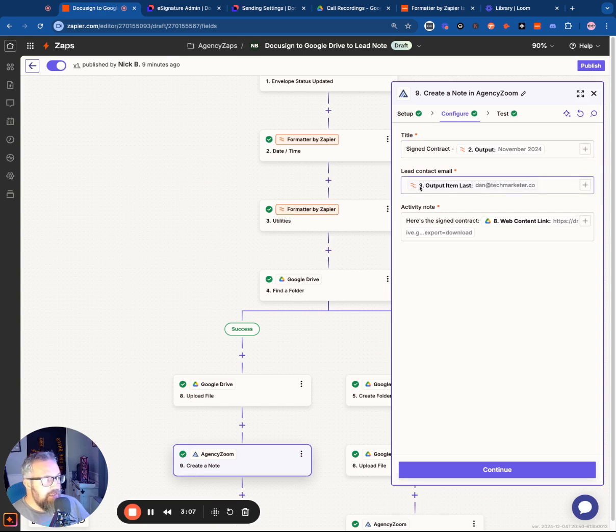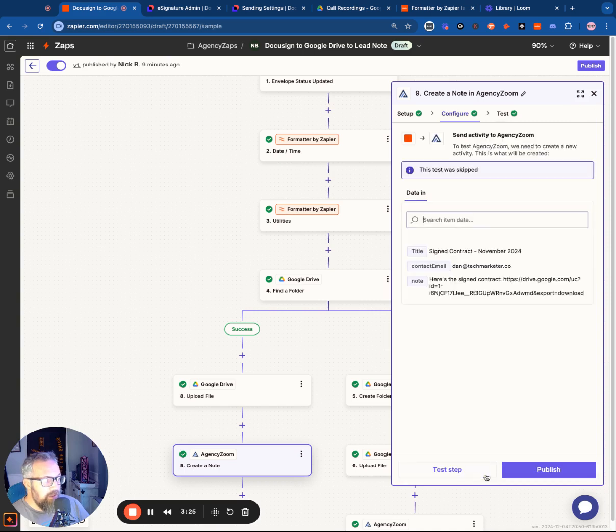Look for the lead contact's email. You use the first one, not the second one. That's how your contracts are sent. So you're going to look for that person's email address. That's the whole point of that utilities function. And then the note linking to the file in the folder.